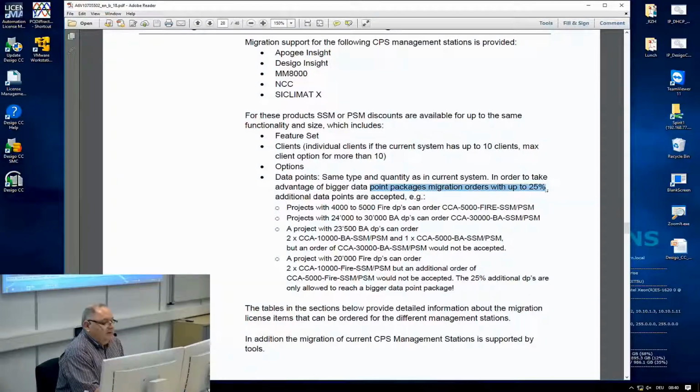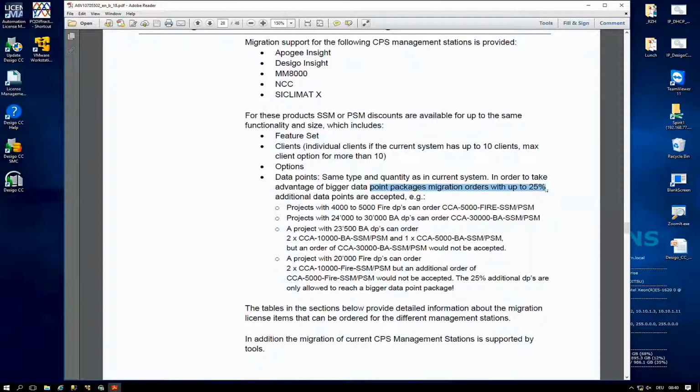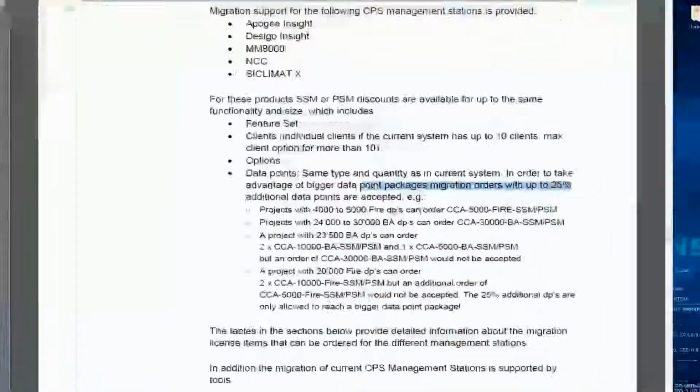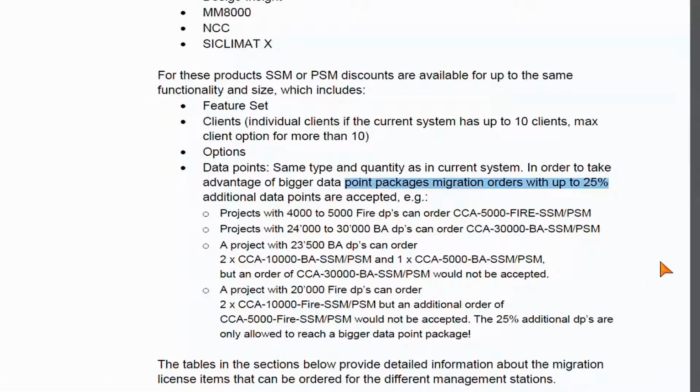So this is a good way to give the customer the opportunity also to enhance the projects. So the system will allow you and accepts up to 25% more data points than actually being installed right now on the customer side. And then down here, some more information about how you can order packages, basically.